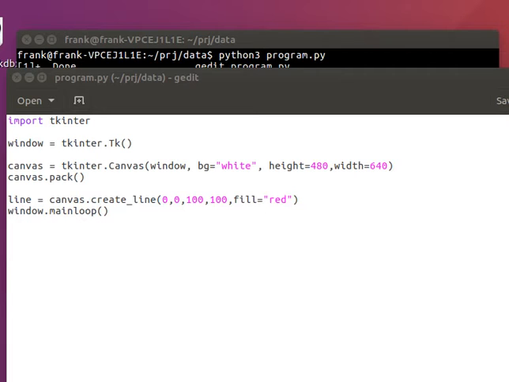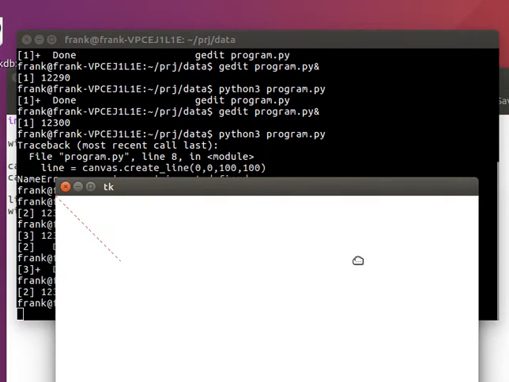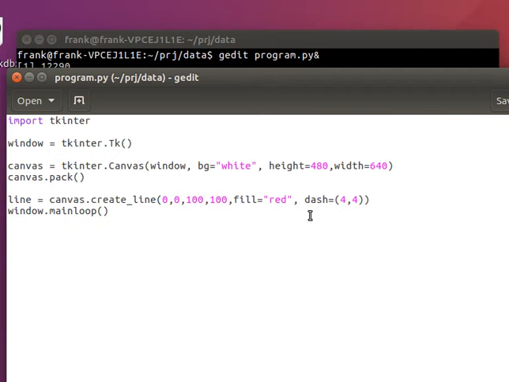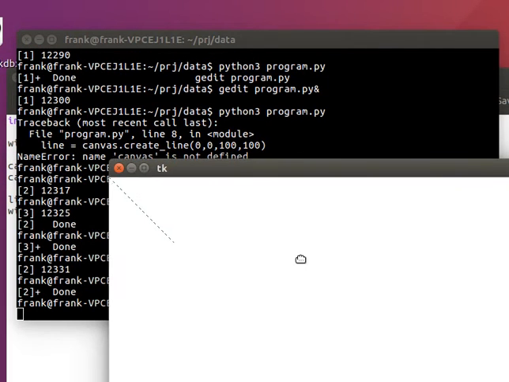And let's just see if we can do some more fun things with that. So let's see what happens. Got a nice dashed line. If you want, you can change the color, say green. So now I have a green dashed line.